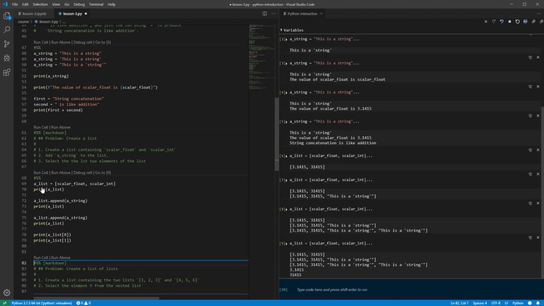If I run the cell, you can see at the bottom are the outputs of my two commands, 3.1415 and 31415. Those, of course, are the scalar float and scalar int, which we know are the first two elements of the list. So this is basic element selection by list. You can pick any element out of a list by its position. But a more useful feature, again, is called slicing, which lets you select blocks of elements.